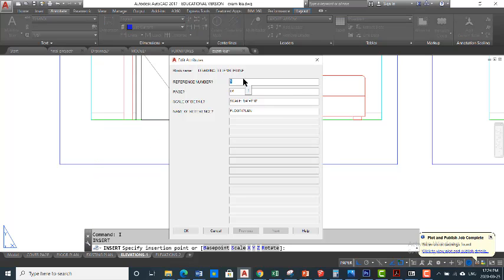Then it asks me the reference number. This should be elevation A. The page number, we want to refer to the page D1, because if anybody wants to see this elevation and plan, they have to go to page D1. So I keep this one D1. The scale is 3/8. 3/8, not 13/8. 3/8 inch equals 1. And the name of this one is elevation A. Okay.